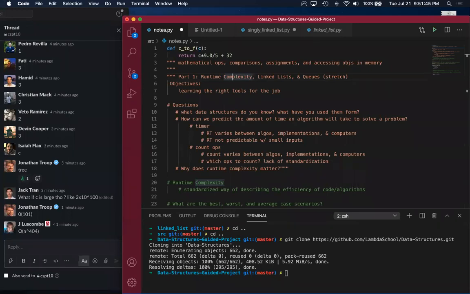But there's a much better way than using a timer, or using an operations counting method. This new way, the standard way, is what we call big O notation. It is the standard method of communicating runtime efficiencies of algorithms. This is the language that computer scientists speak.